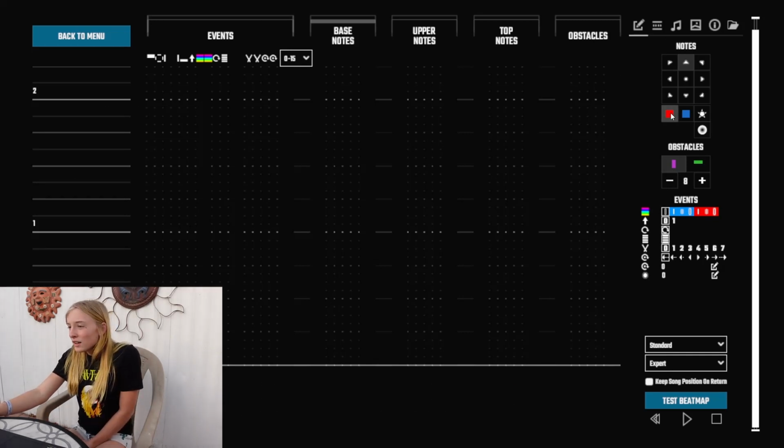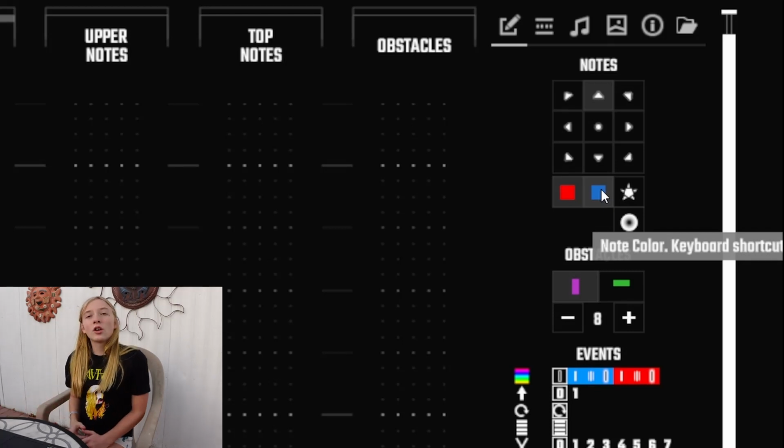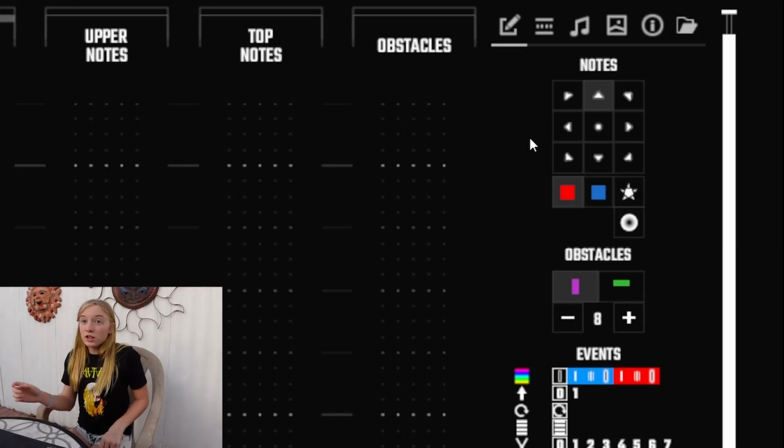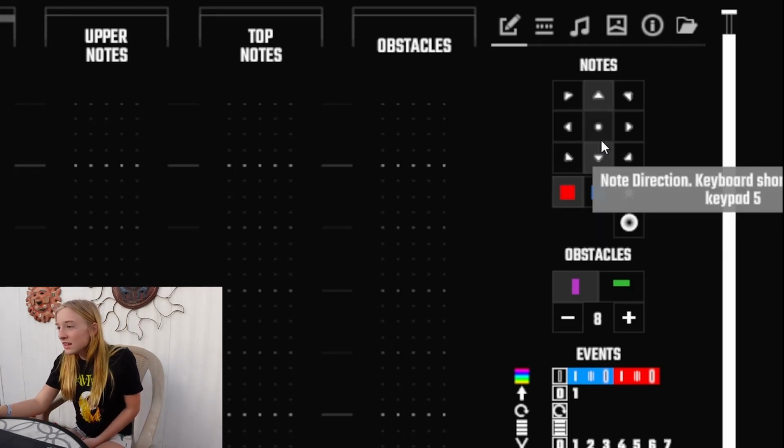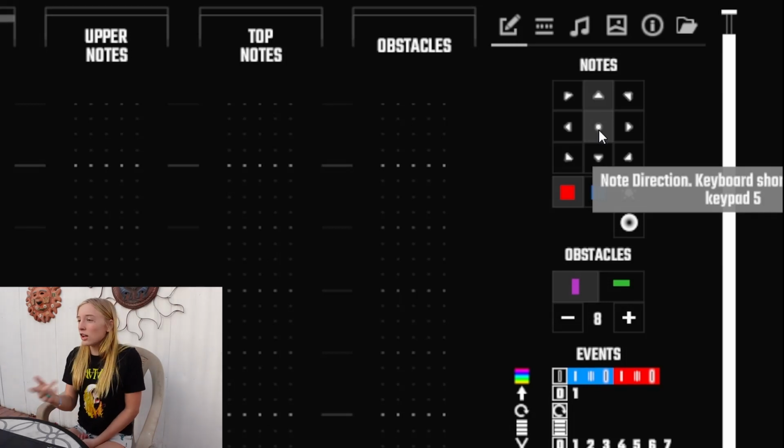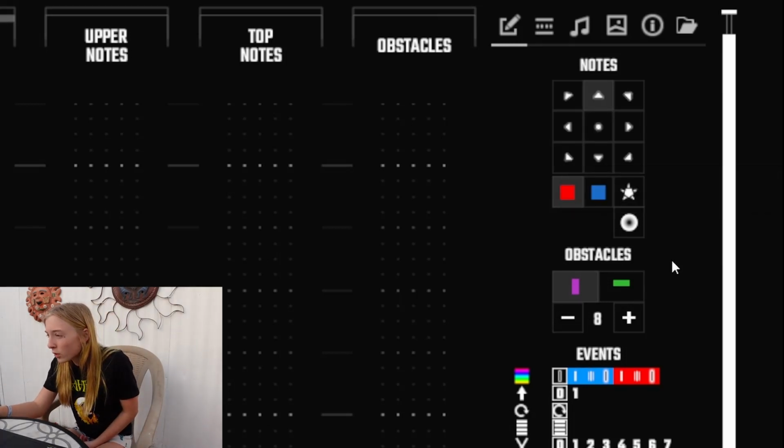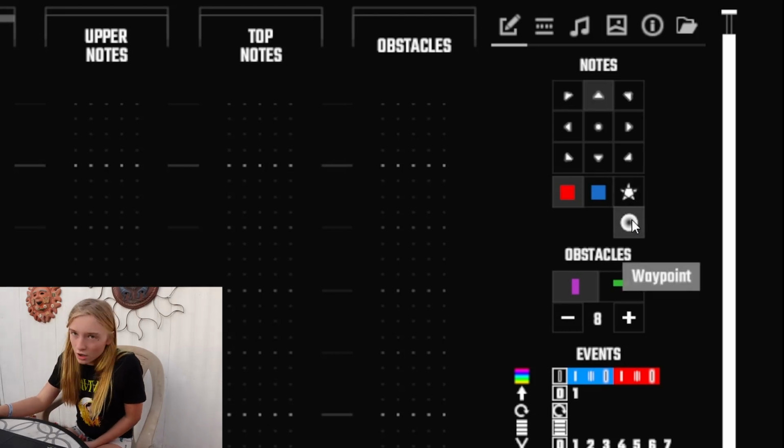So you have the red notes and the blue notes, and these are the original Beat Saber colors. So red is going to be on the left and blue is going to be on the right. Usually, you can switch them, of course, if you're making a super hard level or just messing around. Then you have all these note directions. The circle is you can hit it in any direction, like any normal Beat Saber level. These little star-looking things are bombs, and I still don't know what waypoints are yet, but still figuring that out.